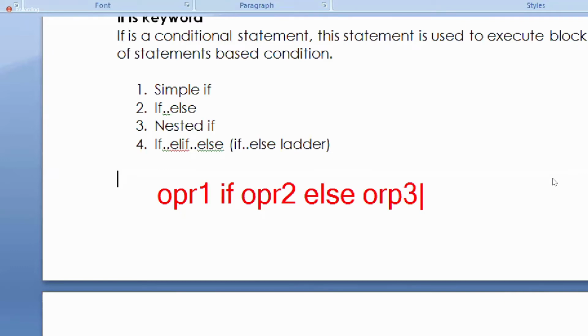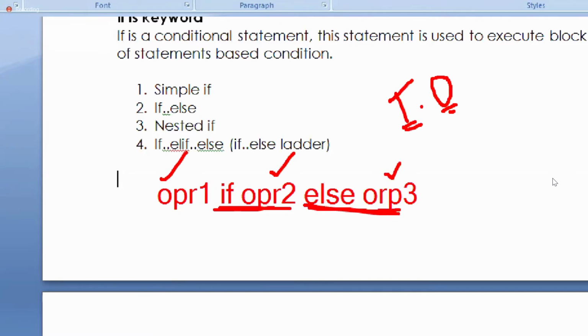Conditional operator. Can I write only if without else? Tell me, can I write only if without else? No, I cannot write it because it is which operator? Ternary operator. If I'm saying ternary operator, it requires how many operands? 3 operands. Operand 1, operand 2, as well as operand 3. This requires operand 1, operand 2, and operand 3.